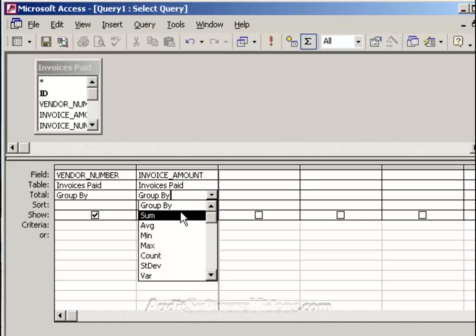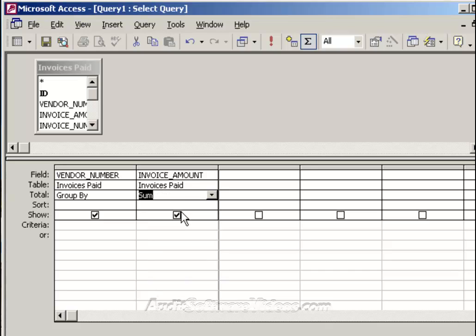Notice that there are several options listed in the Totals pull-down list box. With the total options we have selected, Access will group our invoice records by vendor number and give us one summed invoice amount value for each vendor group.